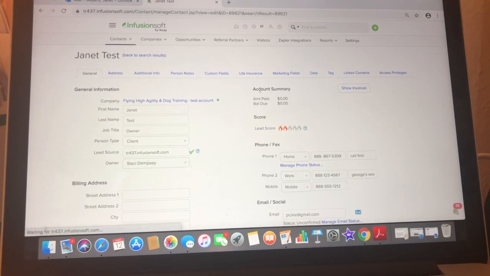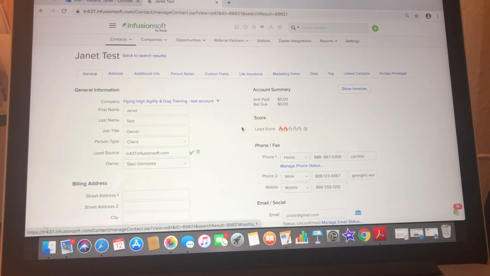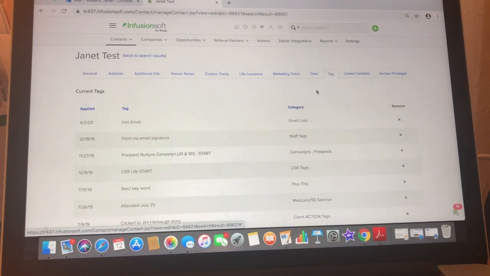Today we want to talk about tags and how we get to them and the importance of making sure they're accurate on each of our client records. So we're back in our test account on the General tab. And you'll notice across the top, again, all of these fields in blue, which means all of this is clickable. Over here, almost on the end, to the far right is tag. So we're going to go ahead and click on tags.